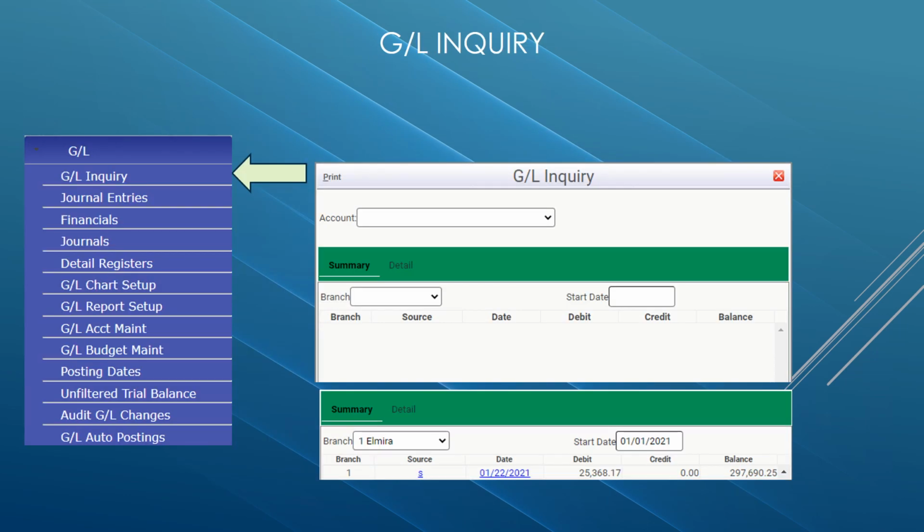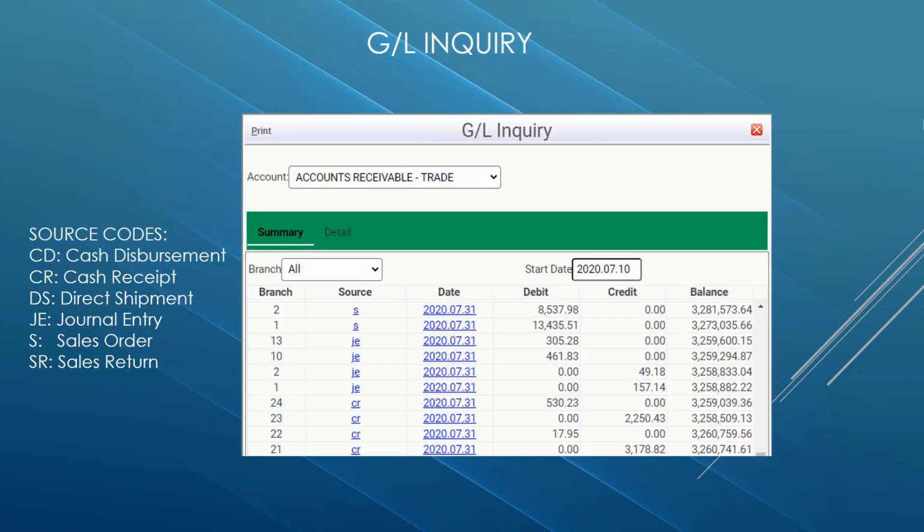Use GL Inquiry to view and generate quick reports on the transactions within an account. You can filter by branch and start date, which is how far back from now you wish to go. Transaction source codes are as follows. CD is cash disbursement, CR is cash receipt, DS is direct shipment, JE is journal entry, S is sales order, SR is sales return.